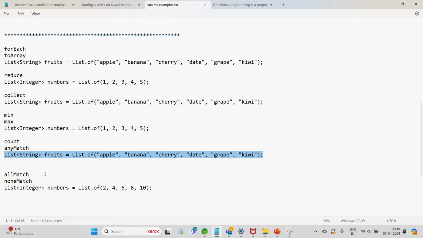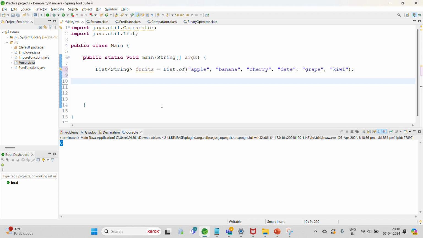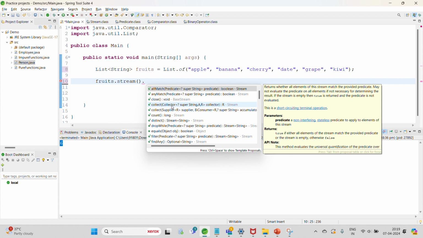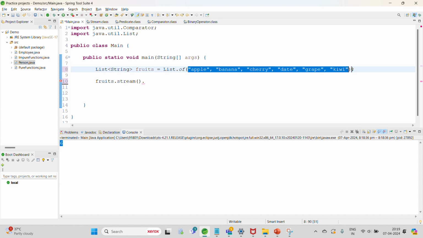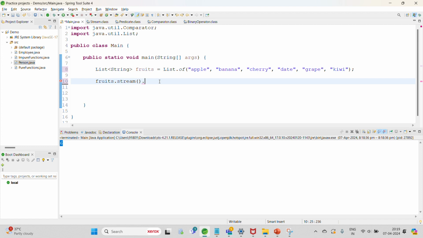Okay, anyMatch. So we will understand anyMatch. Fruits dot stream. I want to match. Let's say I want to see if any fruit has a length of 5, or I want to match whether there is any fruit which equals apple. So I want to see if any object matches my criteria, then it has to return true. In that case we will use anyMatch.